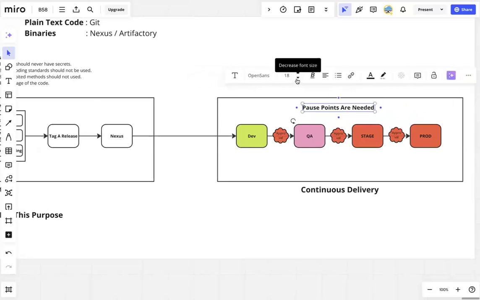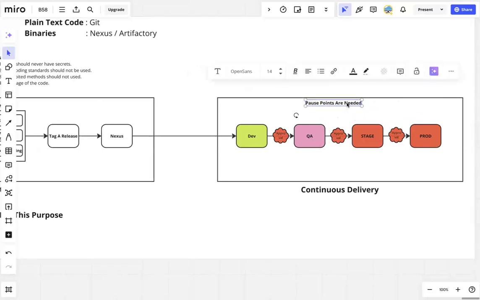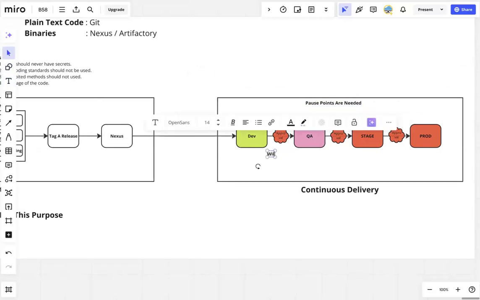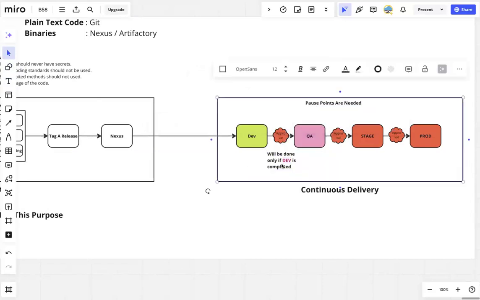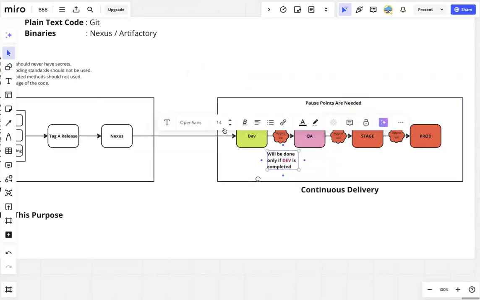Okay. That means I'm just going to say, okay, it will be done. Only if dev is completed and qualified, then I go and say, hey, go ahead and deploy. Then only it will be deployed.